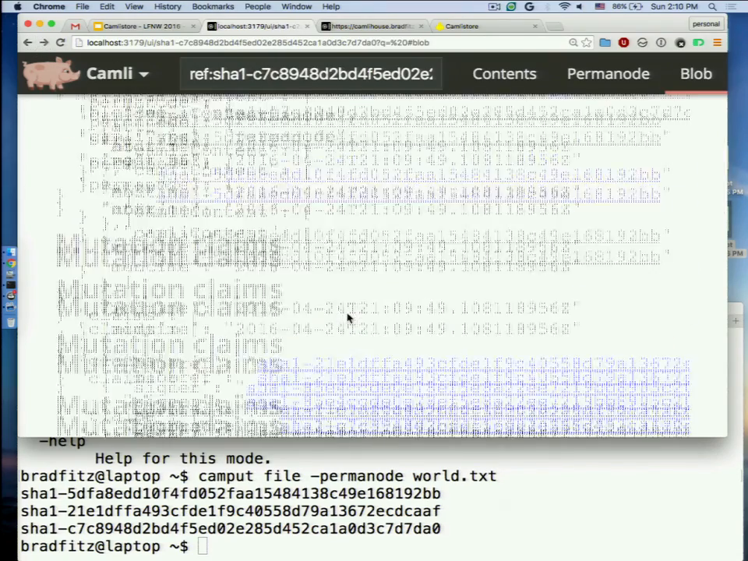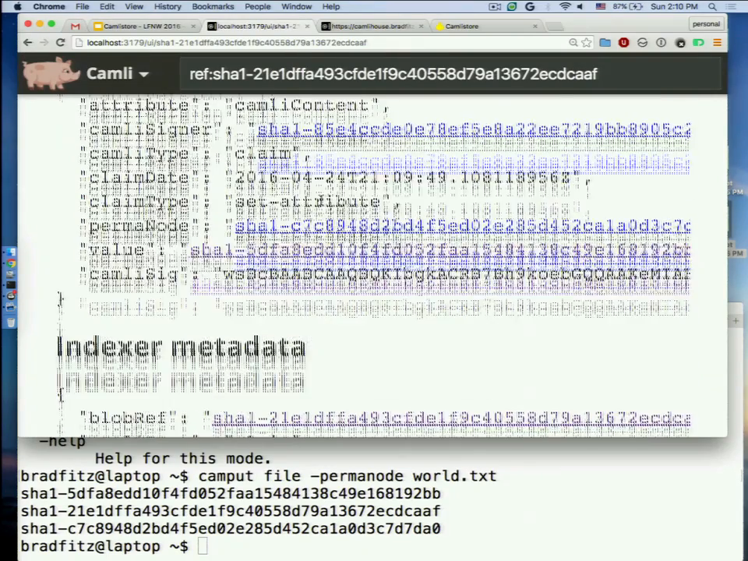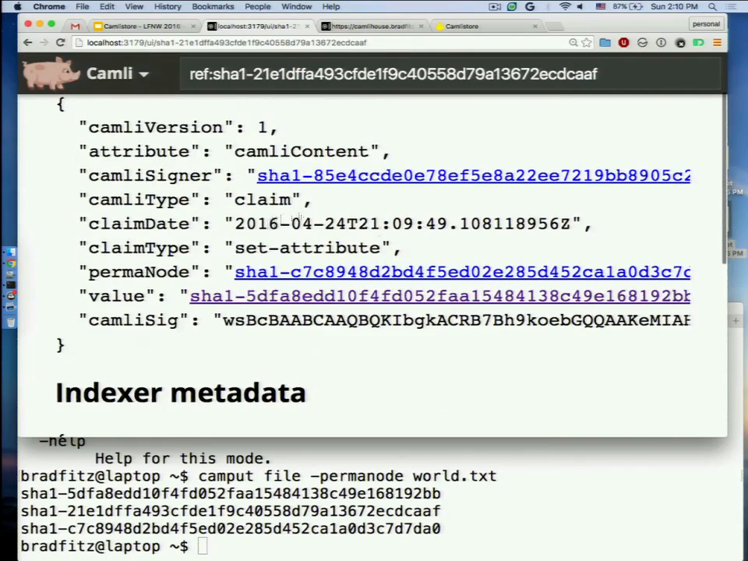But the thing that is signed is the mutation, this one, the blob content. So this is a set-attribute claim, and it's modifying this permanode, that's the subject. And this is the new value of the attribute, where the attribute is camliContent. And that's the signature that has to match this signer. So you sign things at the top, not at the base data at the bottom. As far as encryption, you can choose to encrypt all your raw blobs too, either locally at rest or remotely at rest.